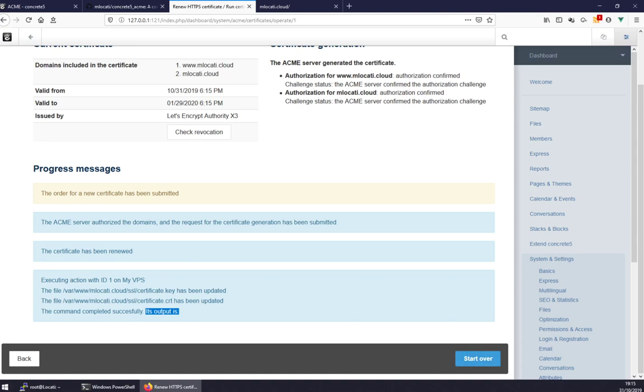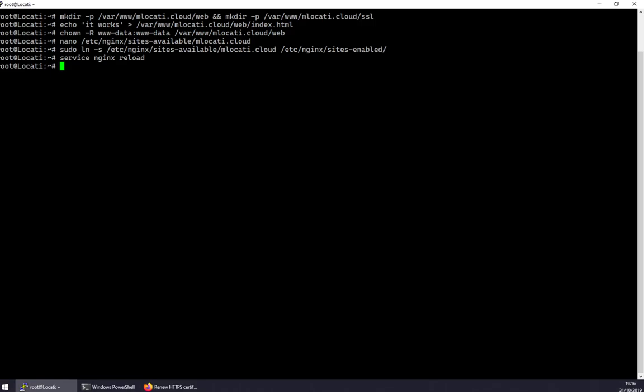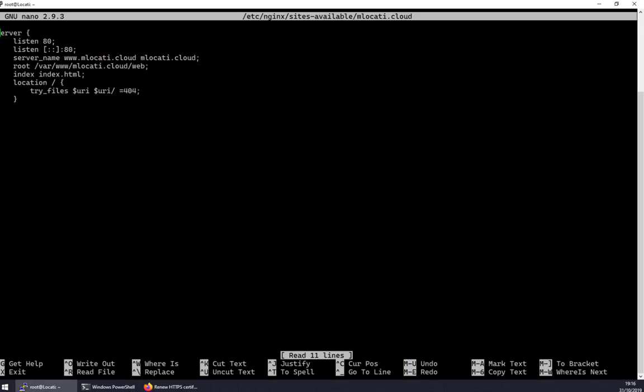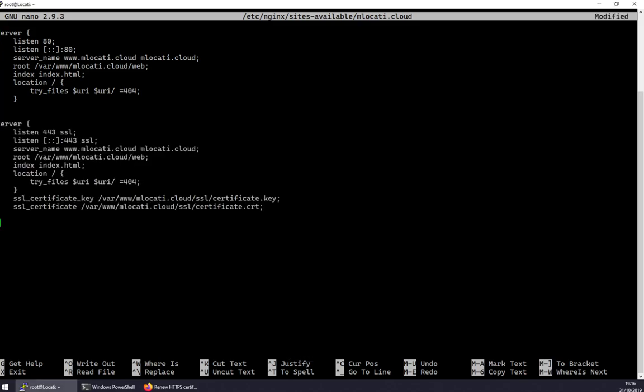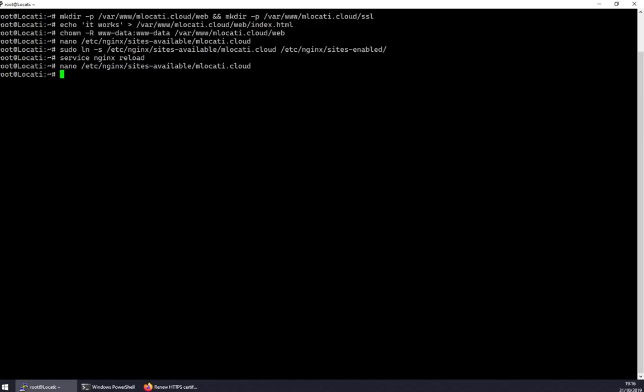Okay, so we have to reconfigure our website, adding the SSL protocol, standard HTTPS port, same domain names, and now we have the two certificate files. Save and reload the configuration.